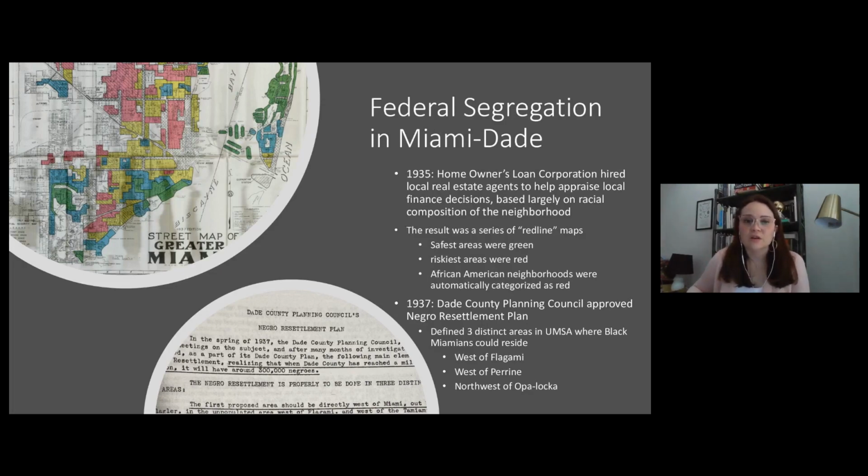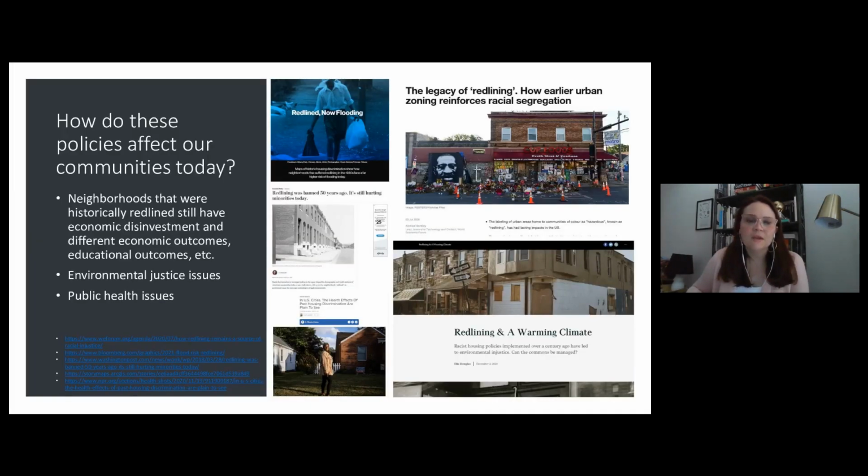And this is why we feel so strongly that we have to be very proactive to reverse these types of policies. And that is because, in part, these policies still affect our communities today. Neighborhoods that were historically redlined still have economic disinvestment and different economic outcomes, educational outcomes, environmental justice issues, public health issues. This is a particularly big issue here in Miami-Dade County relative to climate change. Our neighborhoods that were historically redlined are also our hottest neighborhoods. They are some of our neighborhoods that have significant flooding problems. They're still on septic tanks versus sewer, et cetera.